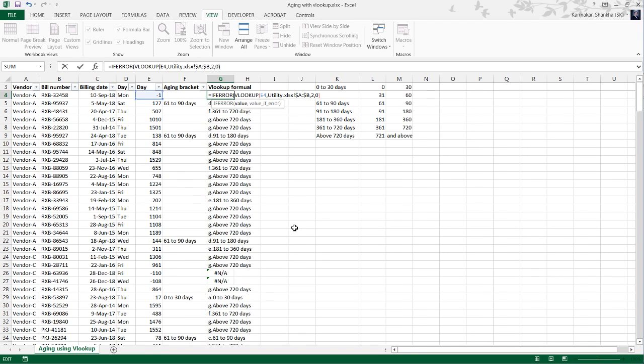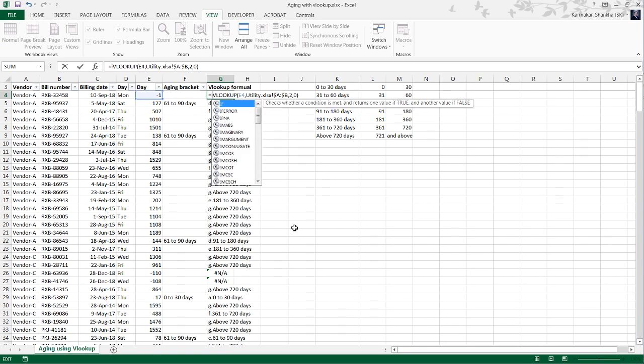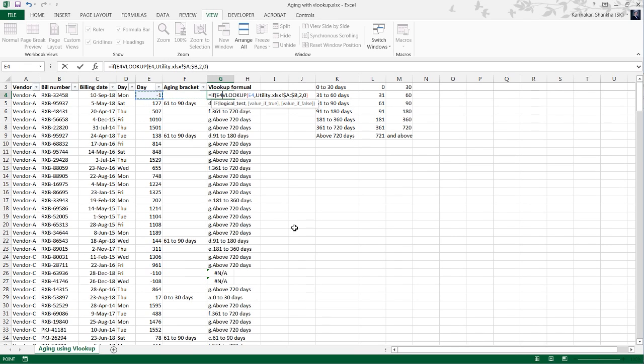What I need to achieve here is that if this line item is less than 0, then I need to have an aging of 0 to 30 days. So what I am going to do is put an IF formula here, IF, and I am going to give a reference to this cell.